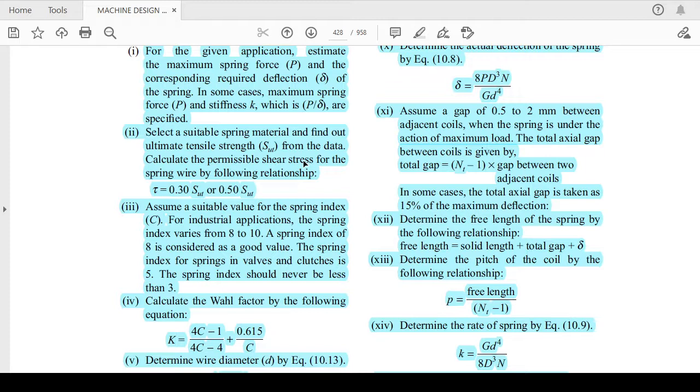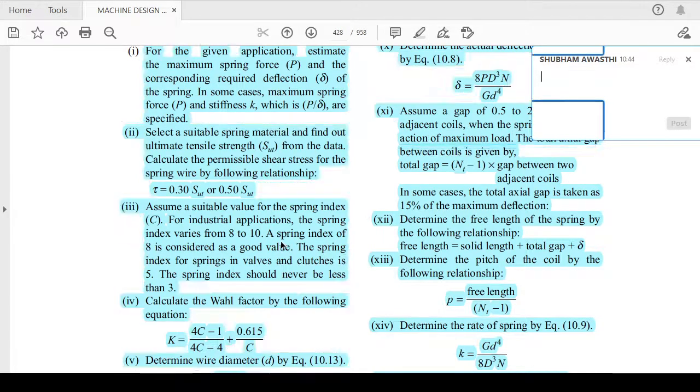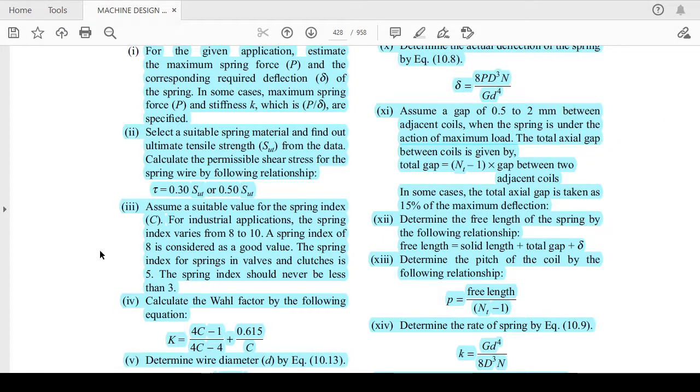In this way you will get to know which relation you have to use, either 0.3 times SUT or 0.5 times SUT for the shear stress. Now assume the value of spring index, which will vary from 8 to 10. In most numericals it is given, or a spring index of 8 is considered a good value, so you can select this particular value 8 for C.